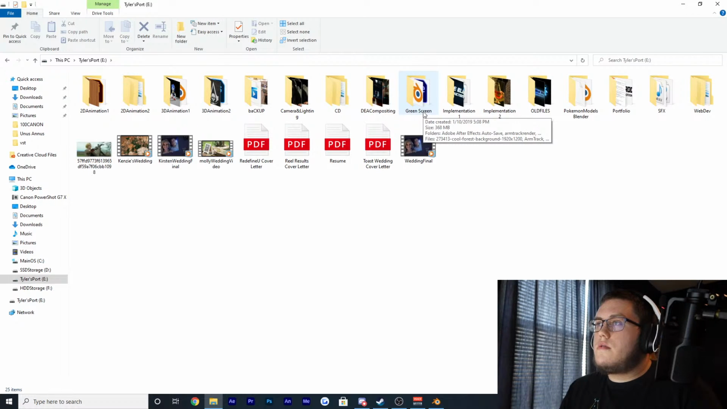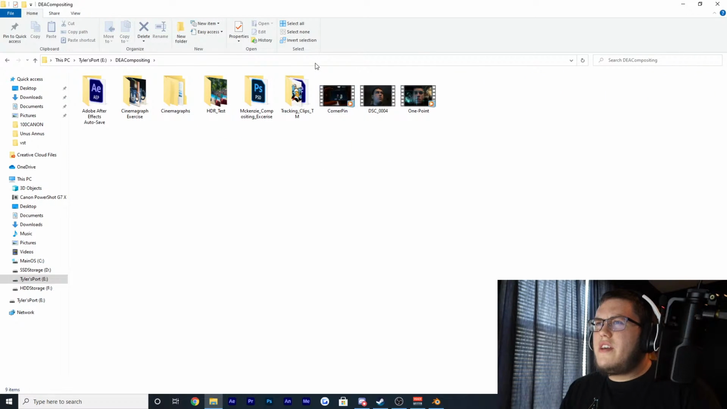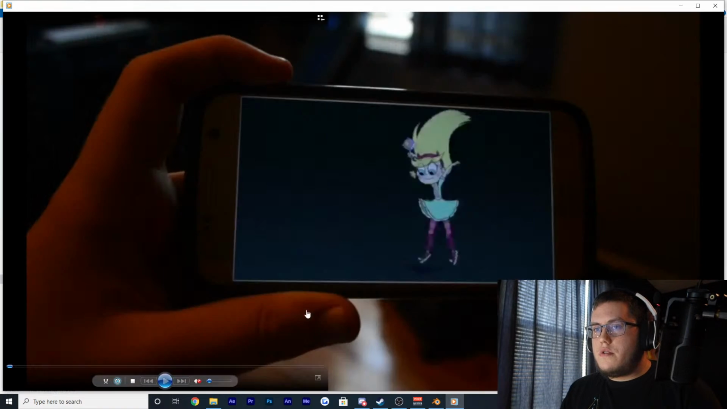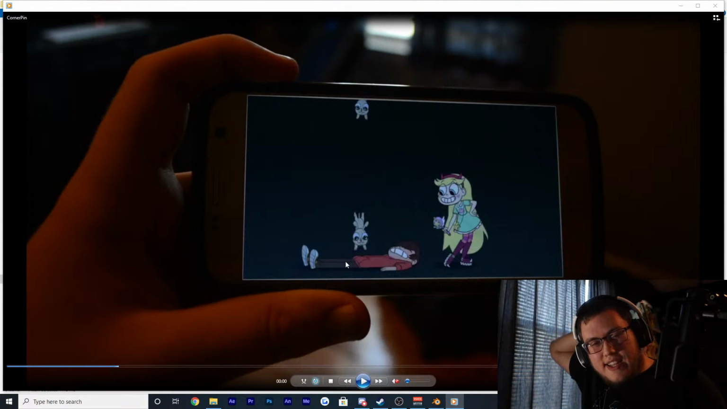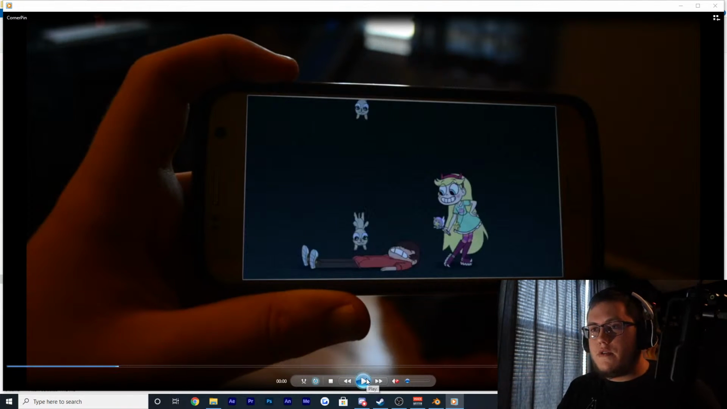Decompositing, green screen. Okay, I guess I can talk about some of this stuff. So this one was, I think, in the compositing class or something like that, basically learning about camera tracking and implementing stuff.